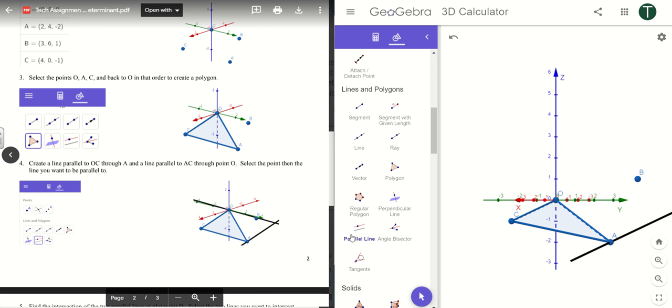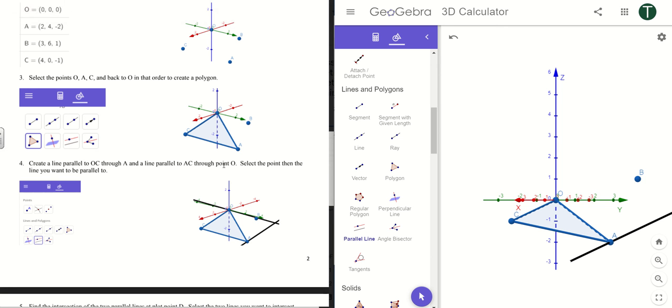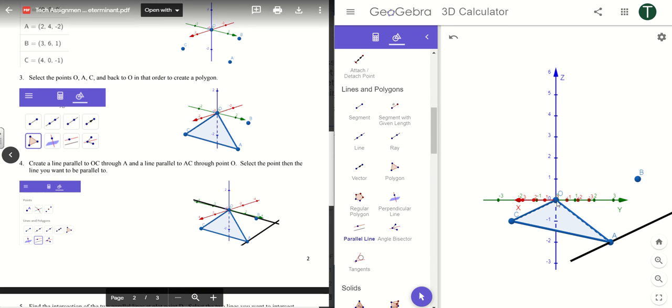So I'll do the same thing again. I have a tendency to be a little cautious. Sometimes, when you click on a command, it remembers that command, and then sometimes it just kind of goes haywire. So I click on the command again, and now I want to go through O. Where are you, O? Parallel to AC.